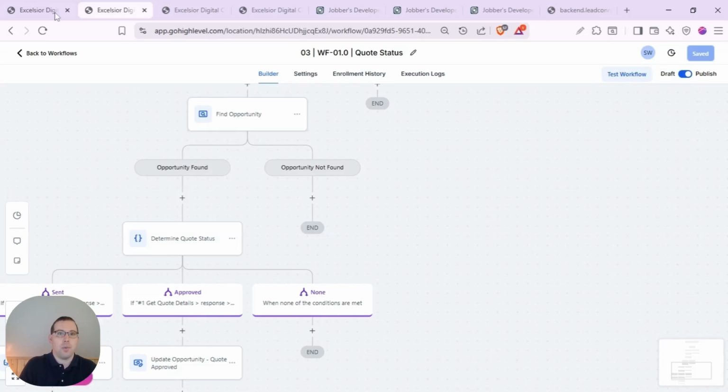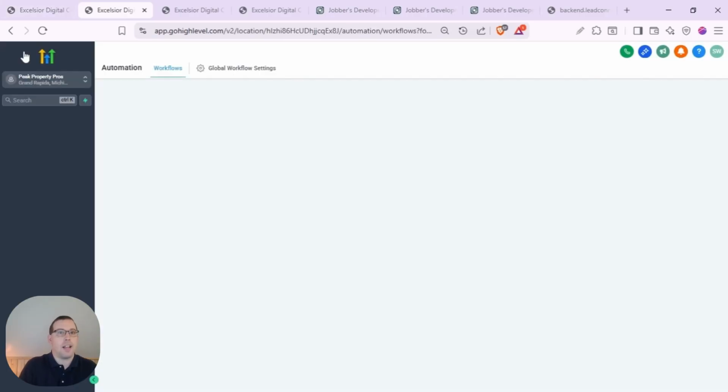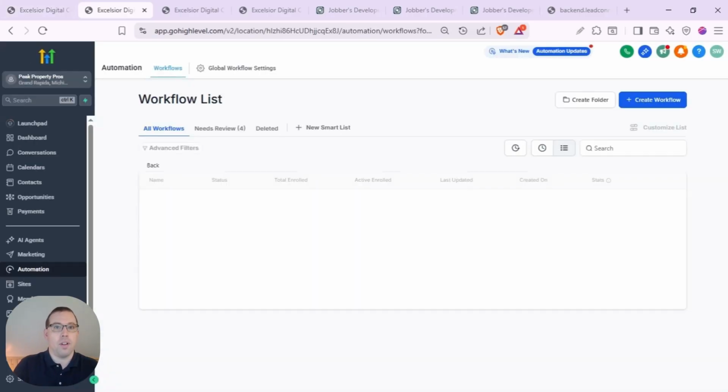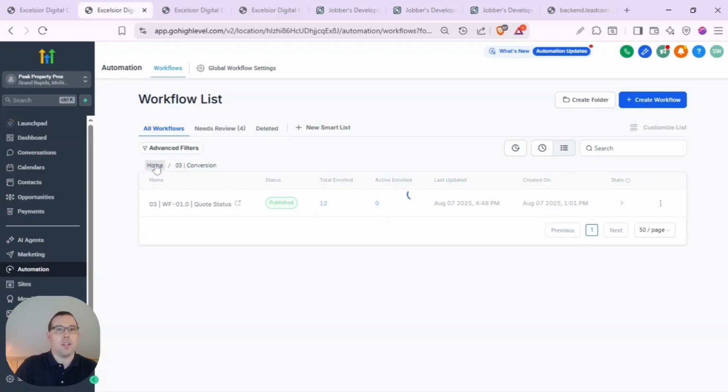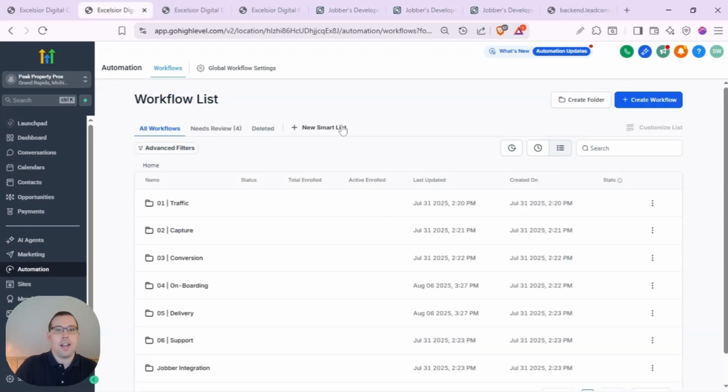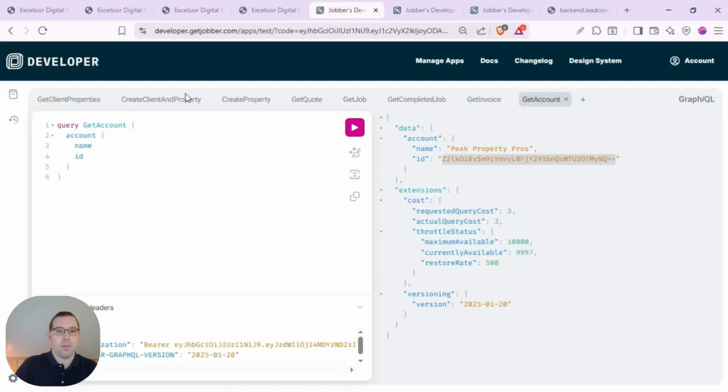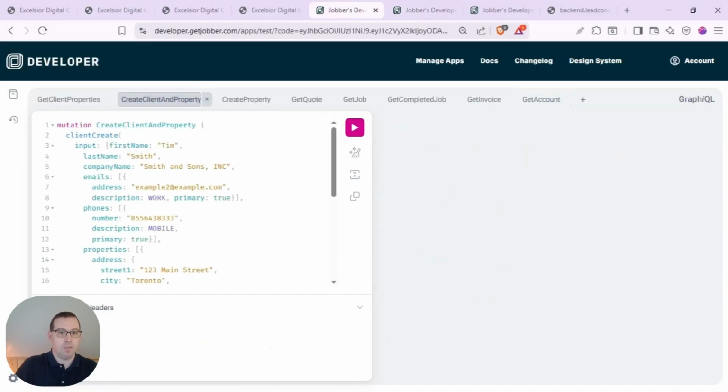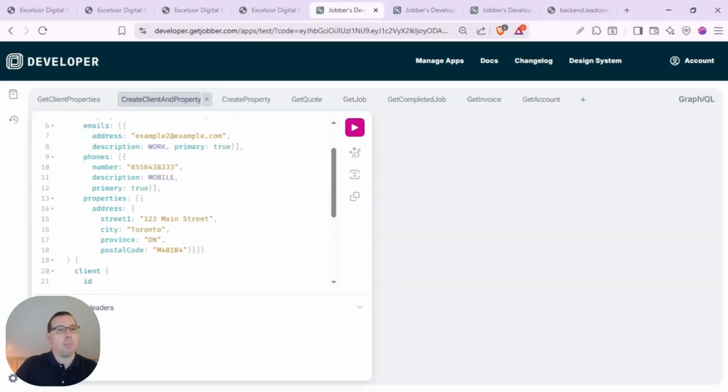Combine GraphiQL operations. For example, in the create client workflow, we use one mutation to create both a client and their property. This avoids 2 separate calls. If we look at GraphiQL, you can see that pretty easily right here. It's not necessary to use 2 calls, one to create the client and a separate one to create their property.